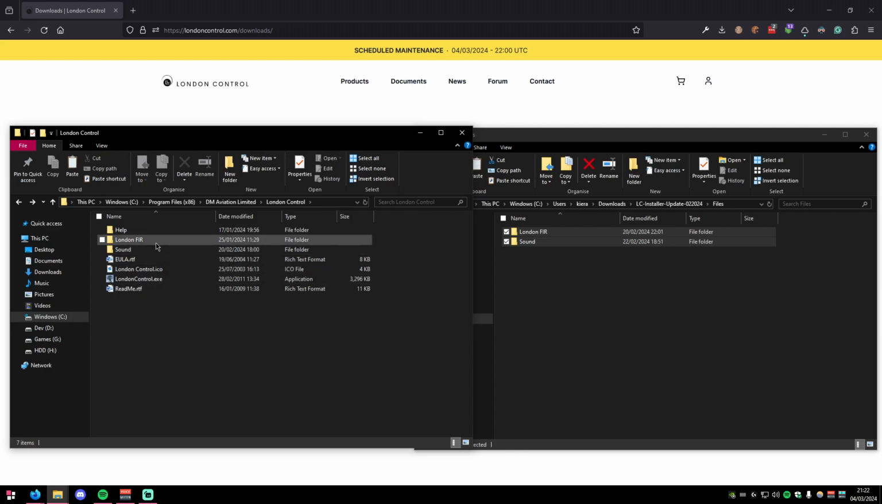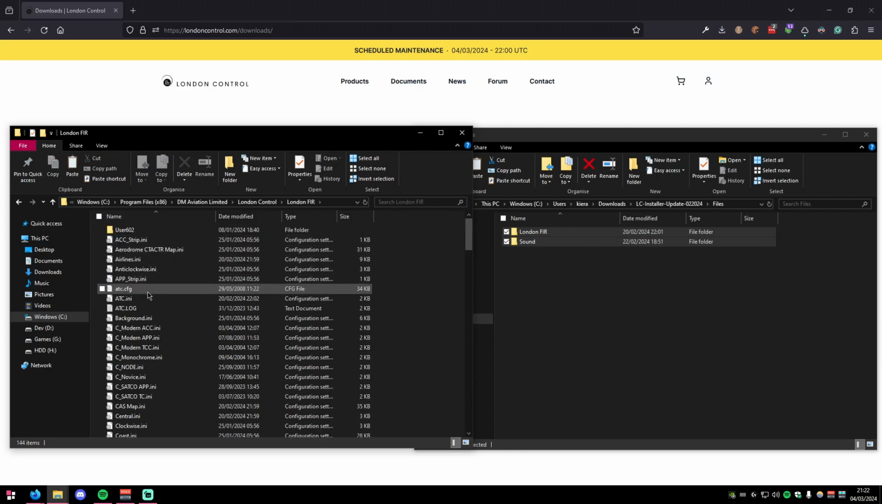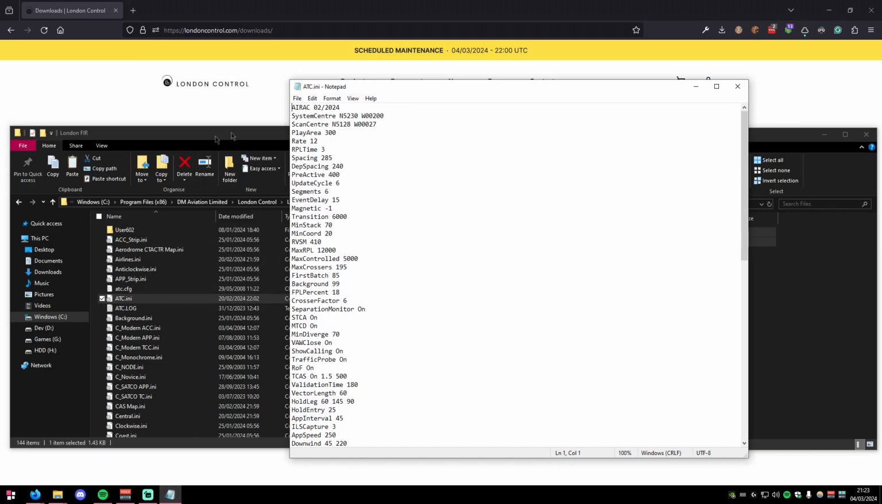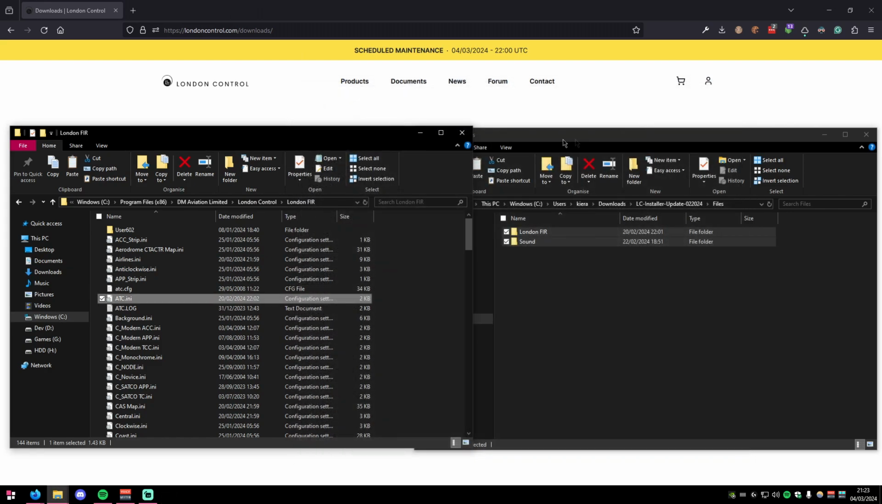Once this has been completed, go into the FIR folder, right click ATC INI and edit. Here we're going to check that it has updated properly, as you can see the AirRAC being the correct one, which corresponds to the files and the website.